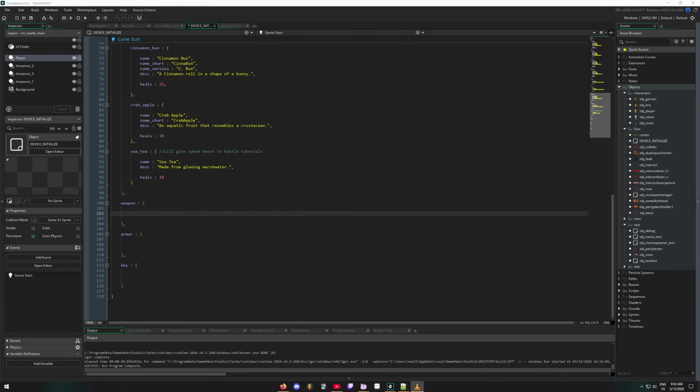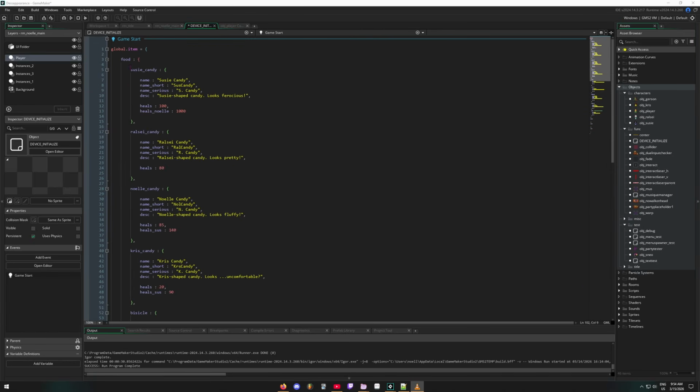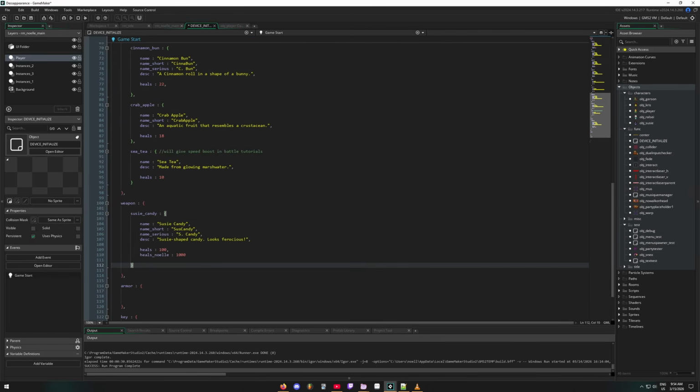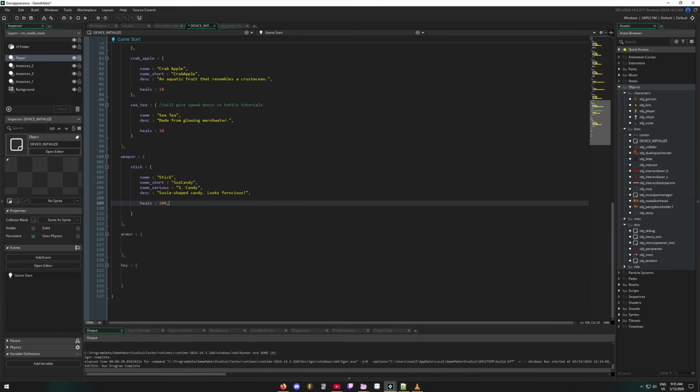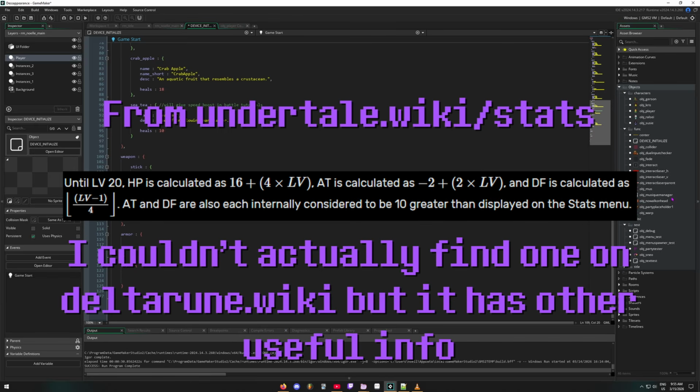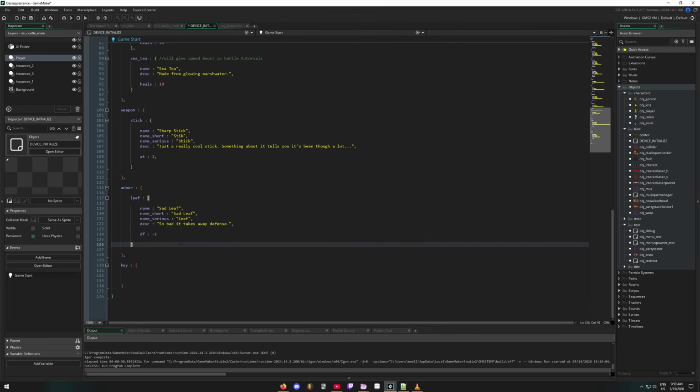Now, onto weapons, we can copy and paste what we had for food and just adjust the values as needed, which all we need to do outside the name is change the heals variable to attack, which I will be shortening to AT. You don't need to worry about exact values for now since we don't have battle set up, but here's the formula used to calculate damage in Undertale and the formula used in Deltarune below it. And same thing with armor, but with defense, just replace heals with, I'm going to say DF for defense.